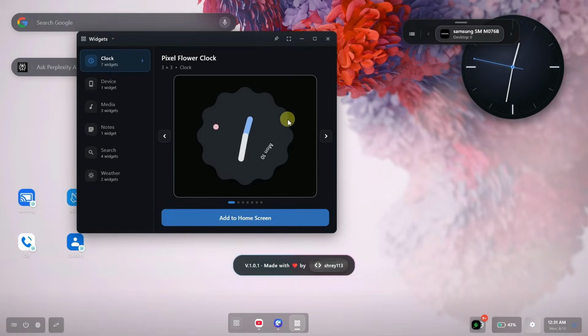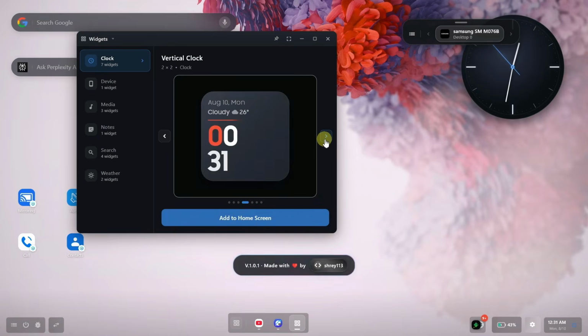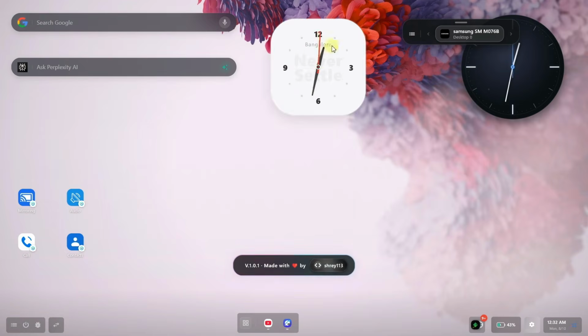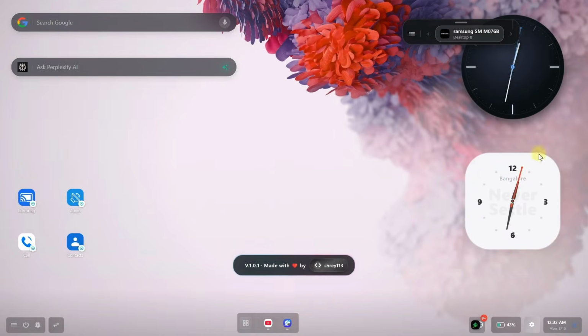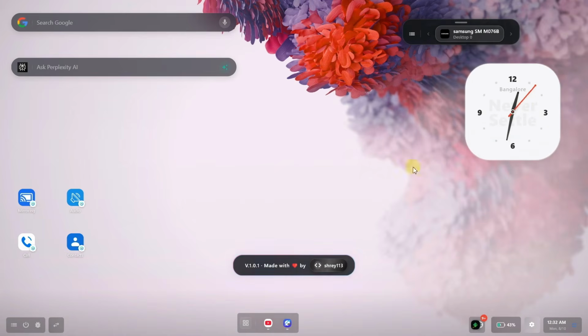Okay, if you do a right click you will find the widgets option. So we have the options to add more widgets or you can customize the widgets, like the clock; different kinds of clocks are available here. Choose any one you like and keep it on the desktop. And now if you want to remove any widget, do a right click and select the remove button. Simple.